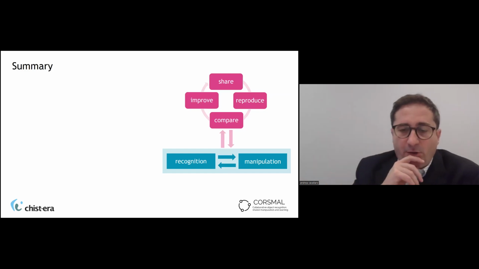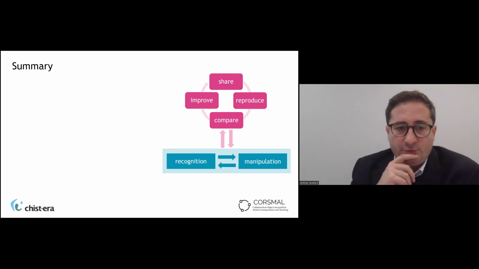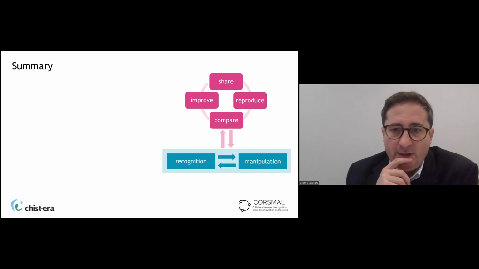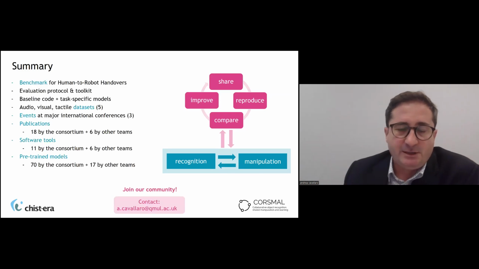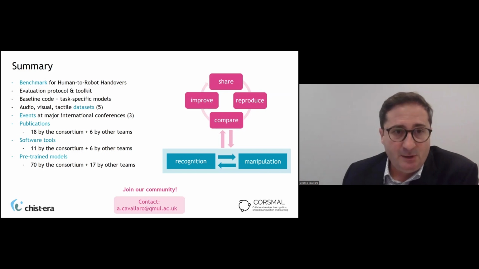So as a summary of this project, before I move on to the next two topics of this talk, we have generated a number of tools, data sets, and models for the community to use. I do hope that you will join our community and participate in the next challenges we will be organizing.